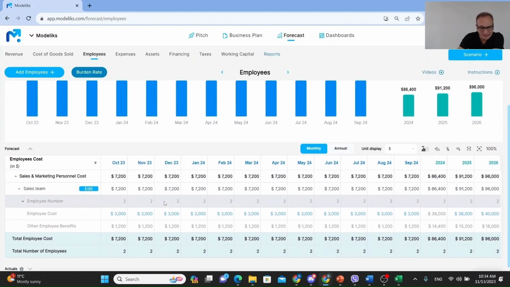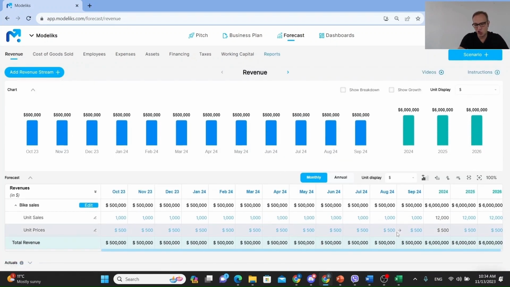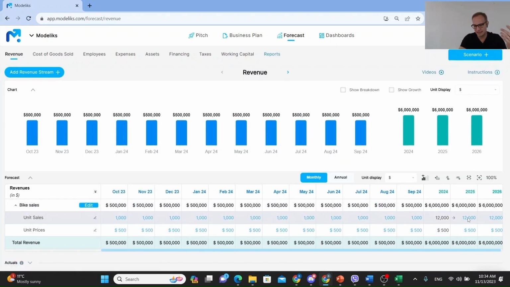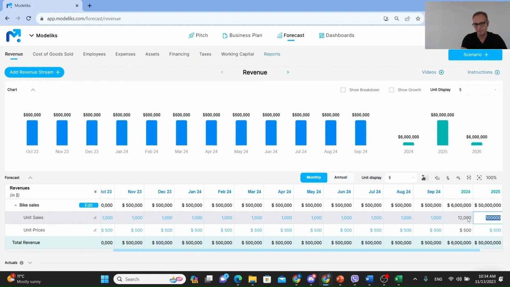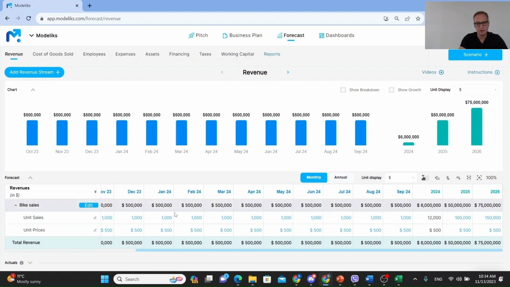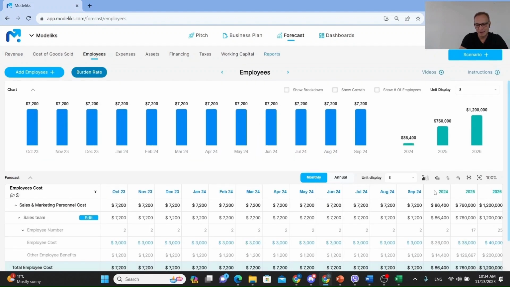That's it. We have linked our number of employees to the sales that we expect to generate in the future. So now if we go into our revenue and we change the number of units that we expect to sell, let's say in the following year we expect all of a sudden to sell 100,000 units and then 150,000 in the following year, automatically the number of sales representatives that we need increases. So you have a fully dynamic, interconnected model based on the drivers that drive your employee cost, which is the number of clients or the number of bikes that you expect to sell.